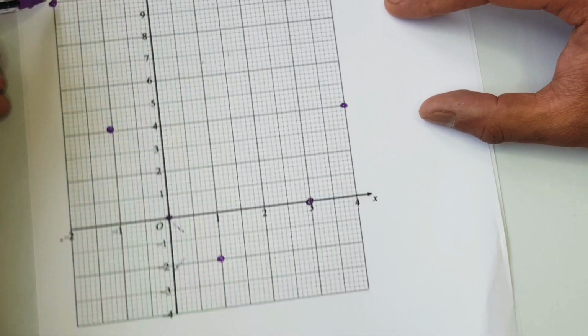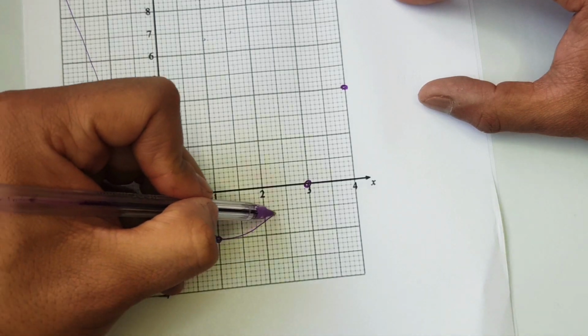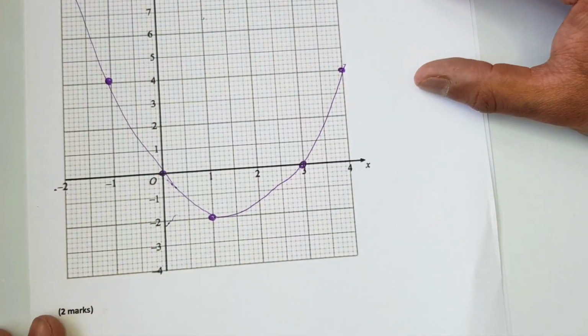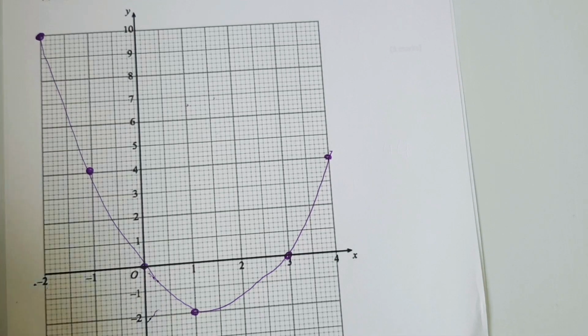Then you're going to draw it with a smooth curve. So you don't need a ruler. All you do is go freehand. It doesn't matter if it's not super accurate, as long as you've got a curve. Now this curve is called a parabola. It's a quadratic curve. It's a U-shaped curve.